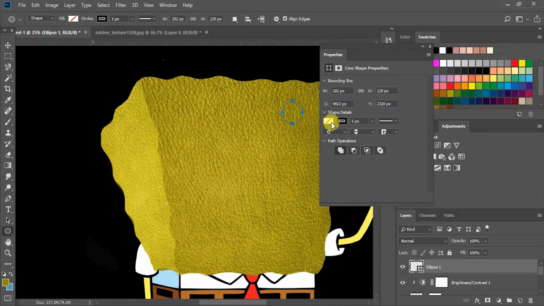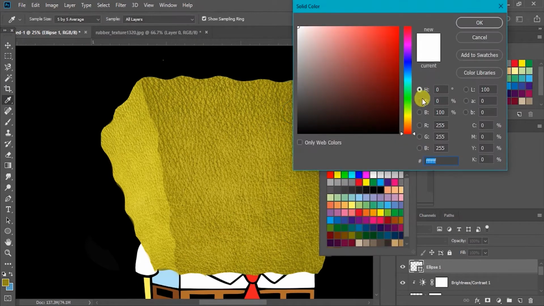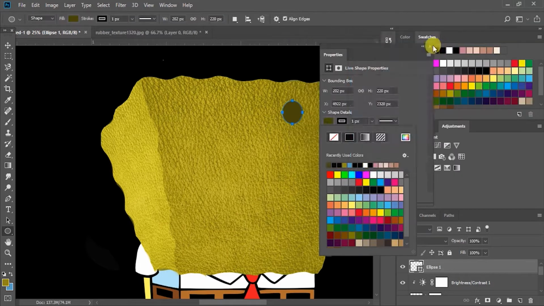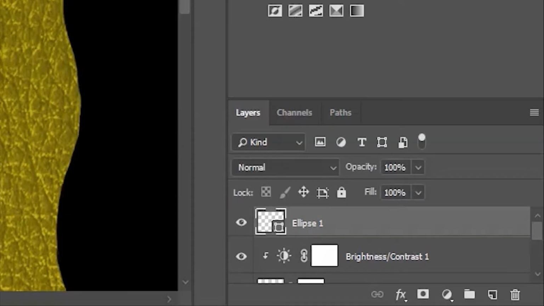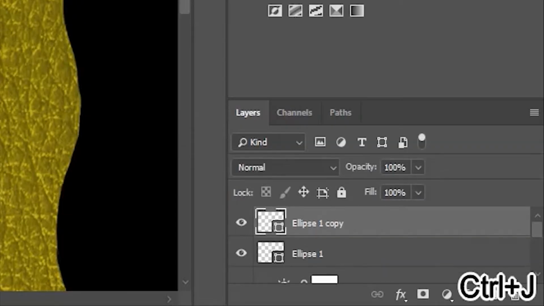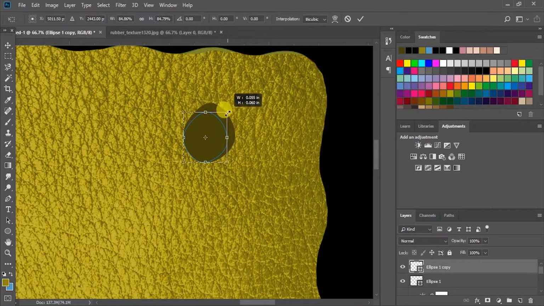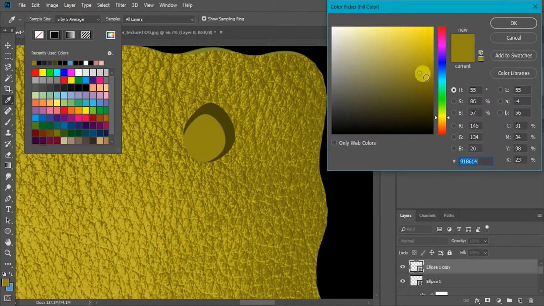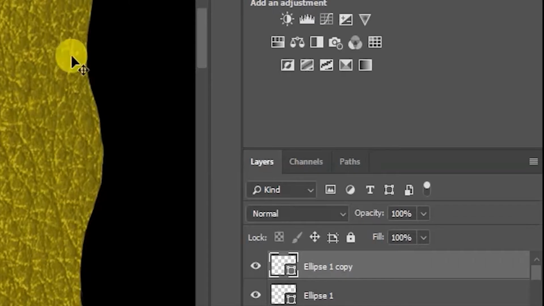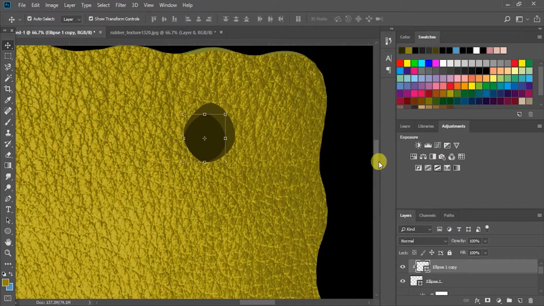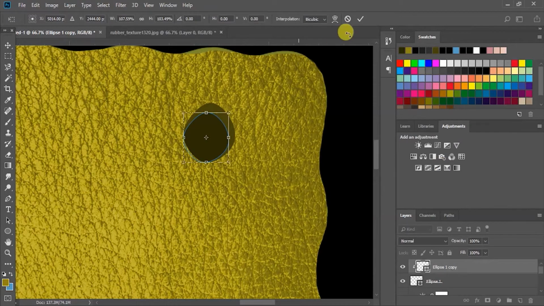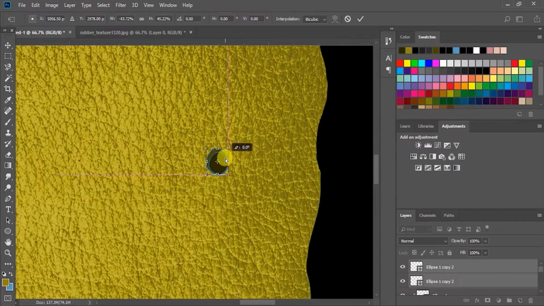Change its color. Make sure to choose a darker color than the surface you are making it on. After that, go on the layers tab, select the ellipse layer and press Ctrl+J. This should make a copy of the circle. Make it smaller and give it a darker color than the first circle. Then right click on this layer and create a clipping mask. Now this is gonna feel like 3D. I'm gonna repeat the same process for the whole thing.